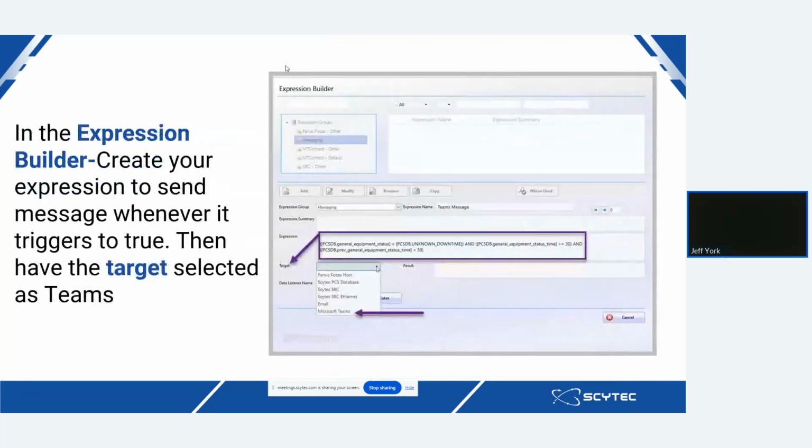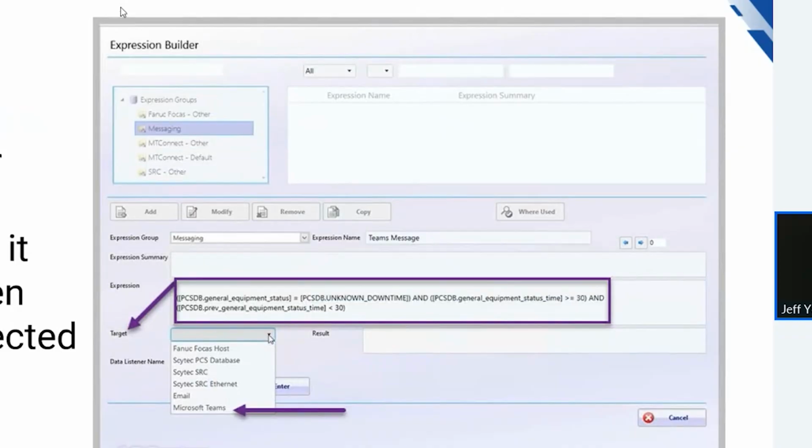When you're doing your expression building, you create the expression the same way as you would have done it previously. And then you can select a different target, which is the Microsoft Teams selection that I have the arrow pointing to next to the target.